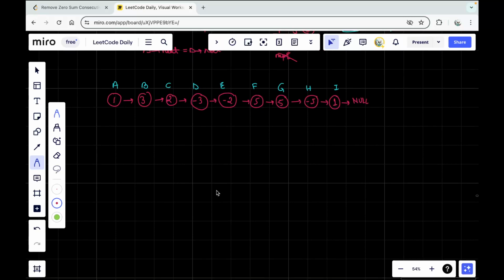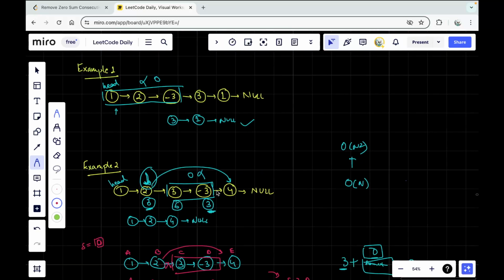Before I explain the third example, I have to also explain that if we see the first example, we can see that there is a possibility where your head node will also be deleted. Your head will become a new node, right? So for that, we can simply fix it using a dummy node. So I will take a dummy.